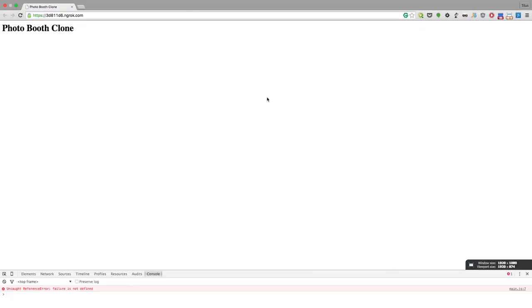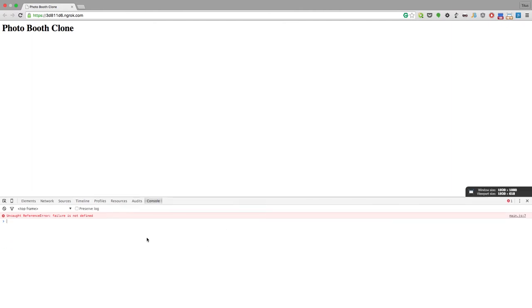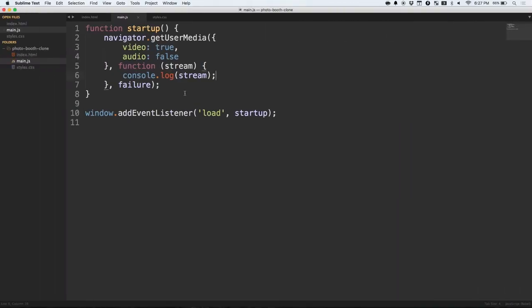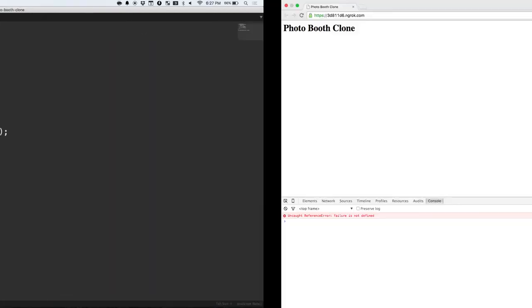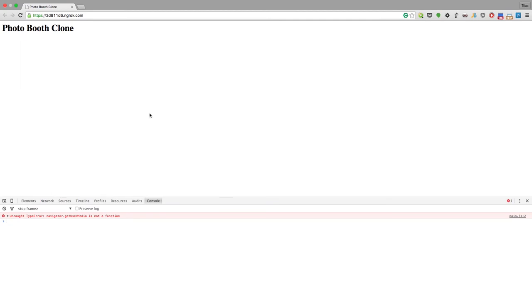So if I refresh and I open the inspector, Command Option I on a Mac, we can see that it says failure is not defined, right? Because we didn't finish this. So let's go ahead and add the function for failure, error, console.warn error. So now when we refresh it, it should say, okay, navigator.getUserMedia is not a function. Oh no, what did we do wrong?